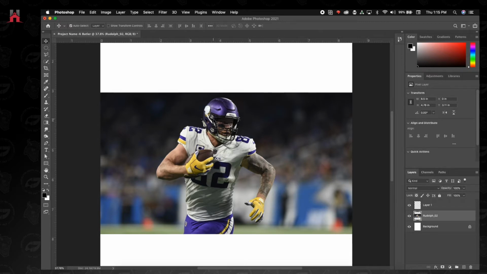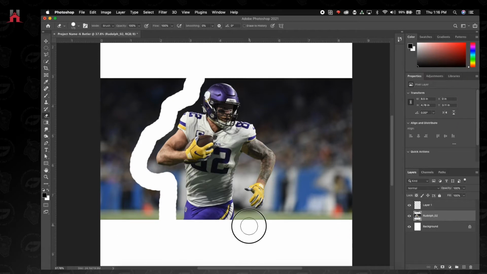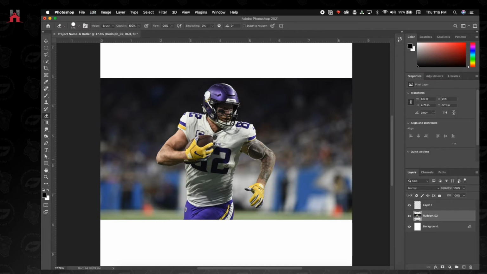From here, we're just going to look at some basic tools to see what we can do. My goal here is just to essentially separate Rudolph from the background. So we could take an eraser and try to erase all the way around. That's a fairly crude way to do things, and it may not be the cleanest method, but it can get you there. So not very efficient, but it can get you there. I'm going to hit Command or Control Z here, step back, and see if there are other tools that can help.